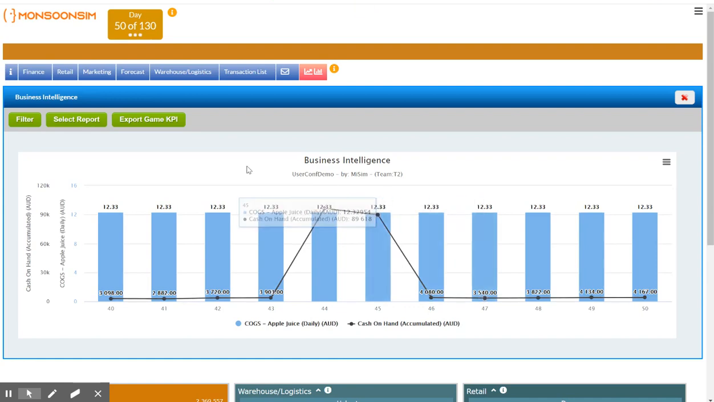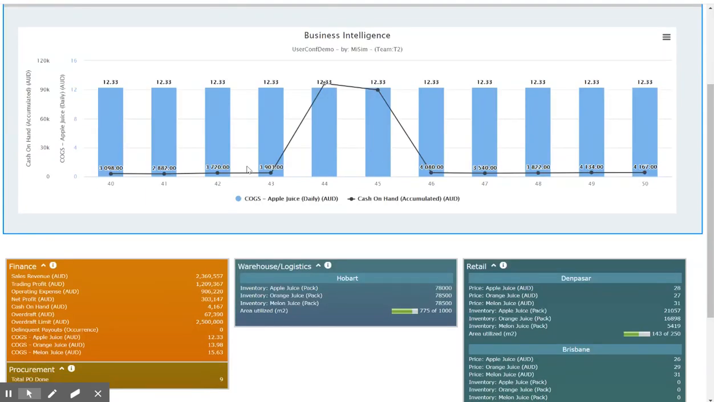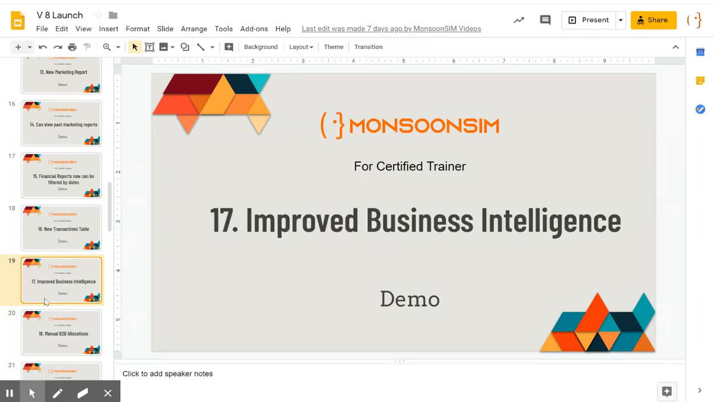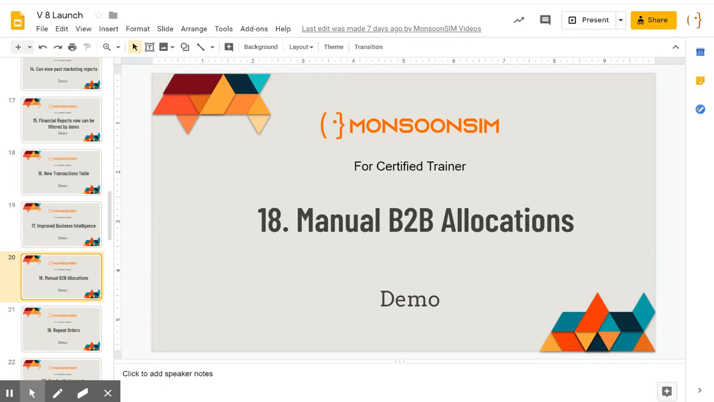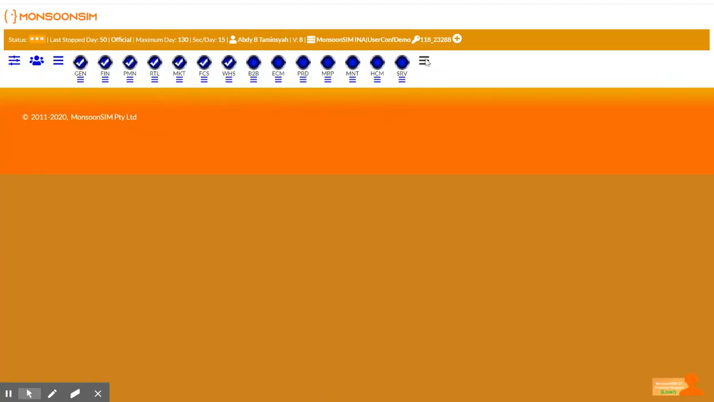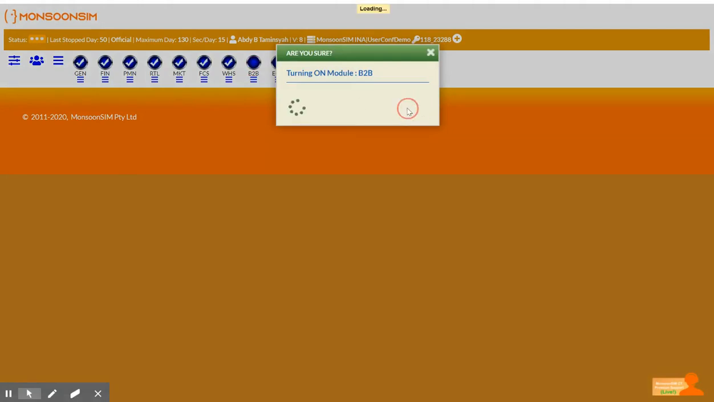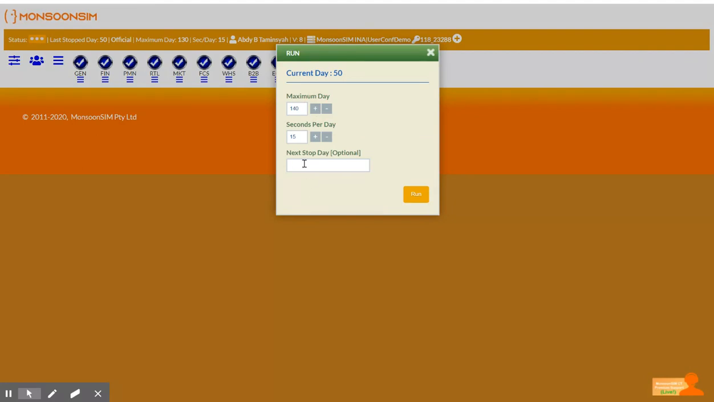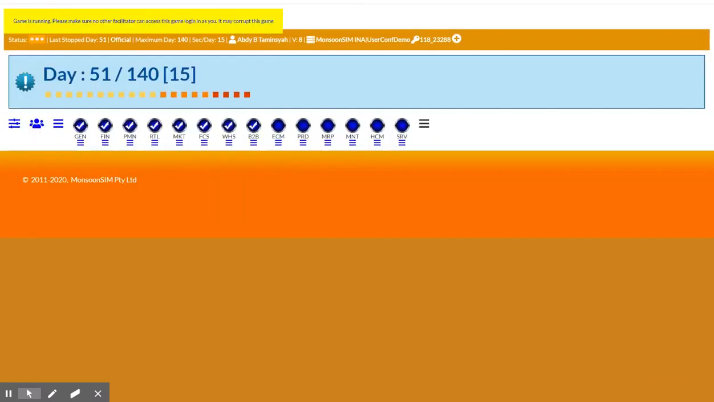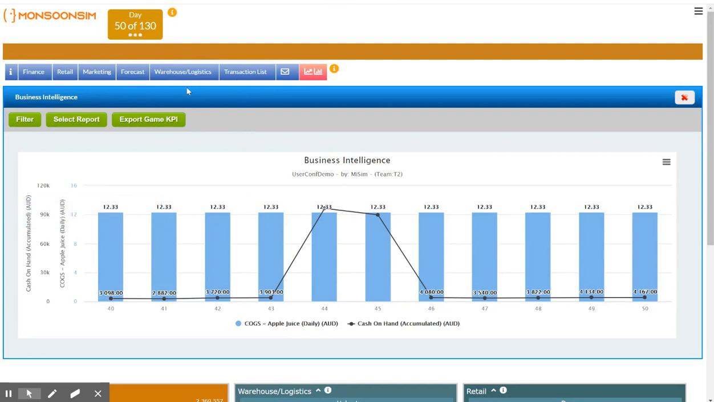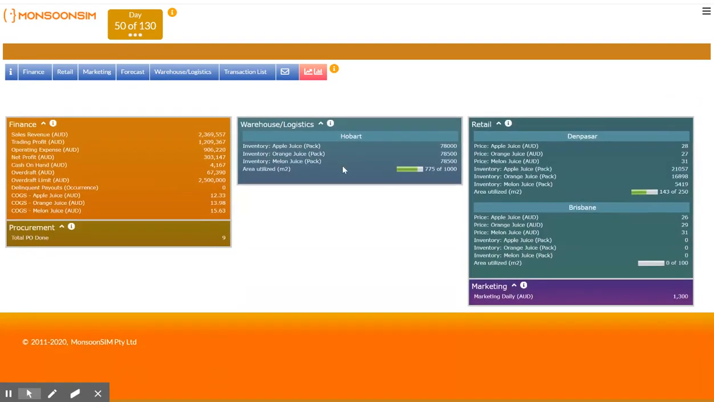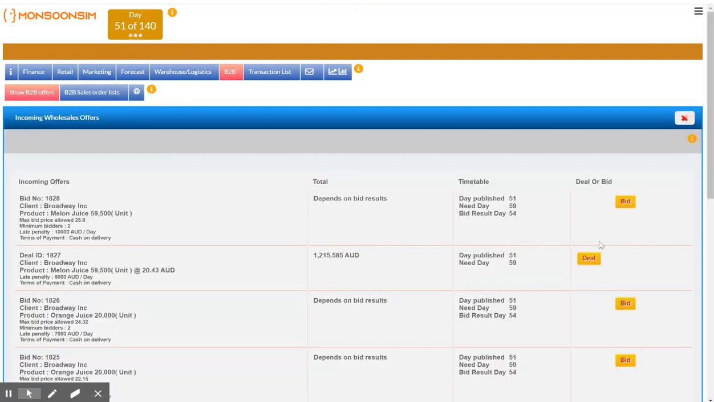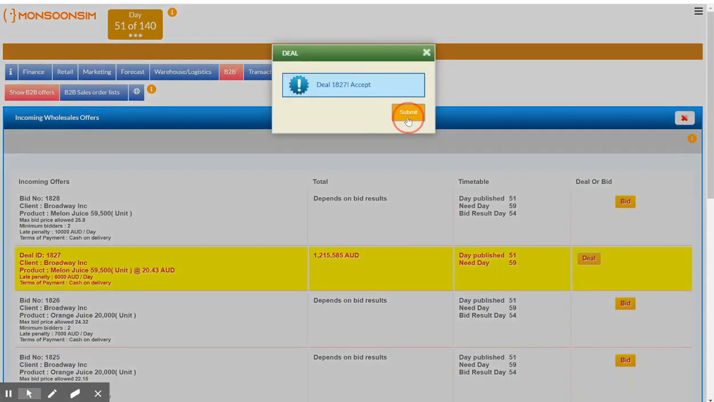Okay. So now let's continue on B2B allocation. So here is the B2B allocation. Let's just turn on B2B and just continue the game for a few days, and I'm going to stop at day 70. So now if I go to B2B, let's just wait a bit. There you go, B2B, and look at my offer, and I'll do a deal.